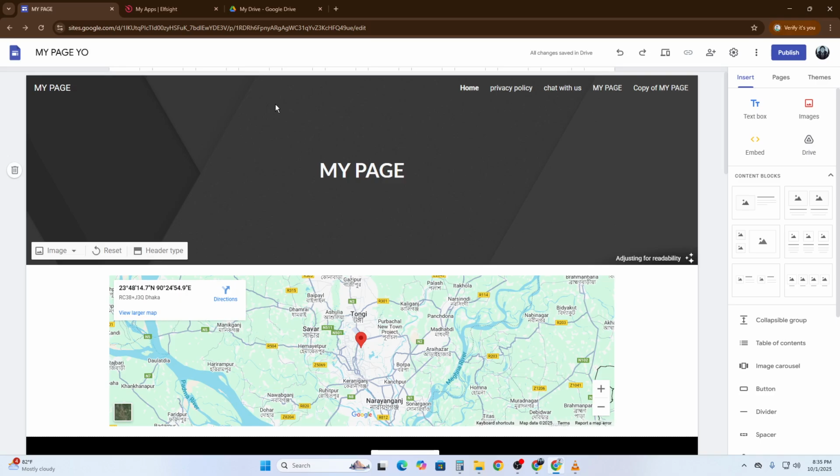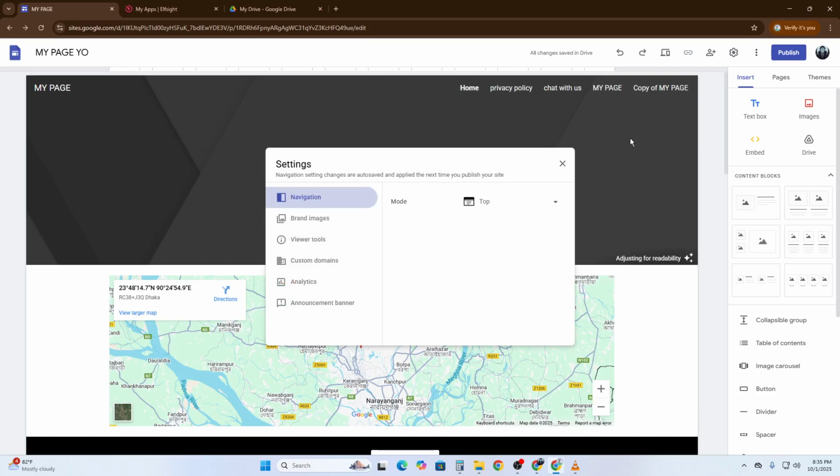First, head over to Settings in your Google Sites editor. From there, click on Navigation. Here you'll find the option to change the mode. Switch it to Side, and just like that, your pages will now appear in a collapsible sidebar.